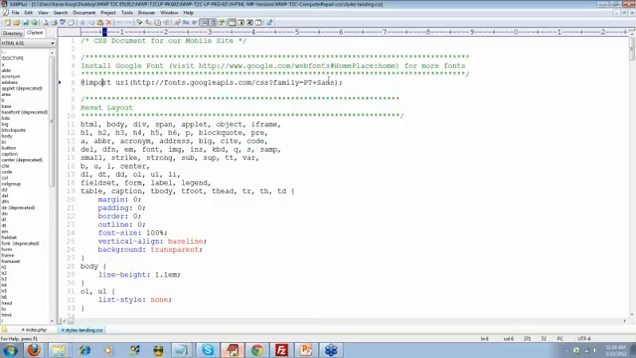Basically we've decided to use the PT Sans font for our mobile sites, and you'll see that there's this @import statement right here. So basically when this style sheet gets loaded, also import from this particular URL, go to this particular URL and import the PT Sans font family.